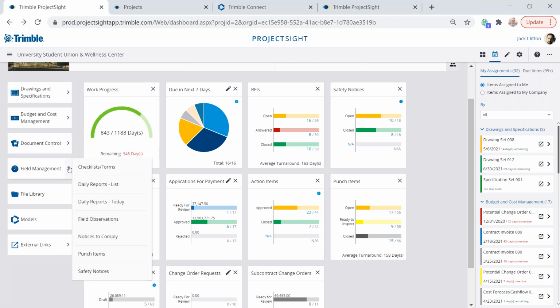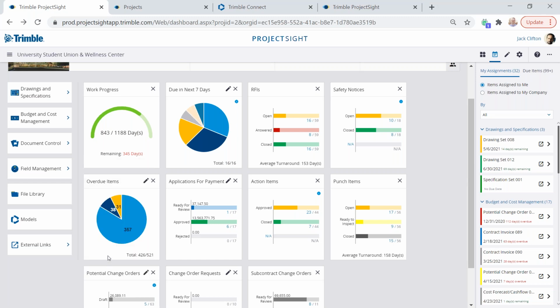Field management is made up of these different modules. So our main usage in our client base is on the checklist and form section, and then our daily reports, right? But what else we have in here is the field observations, notices to comply, punch item, that's actually a big one too. And then to track any kind of safety incidents, we have a record type for that.